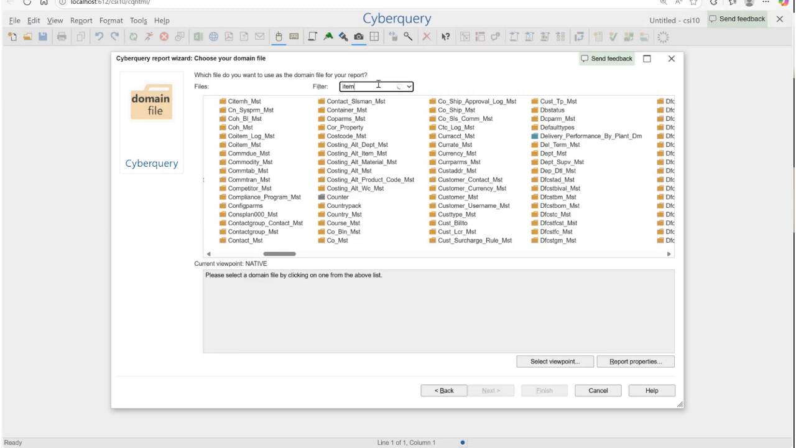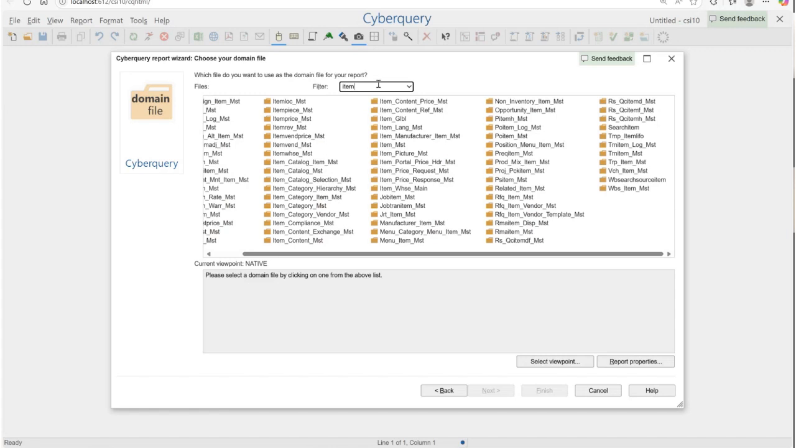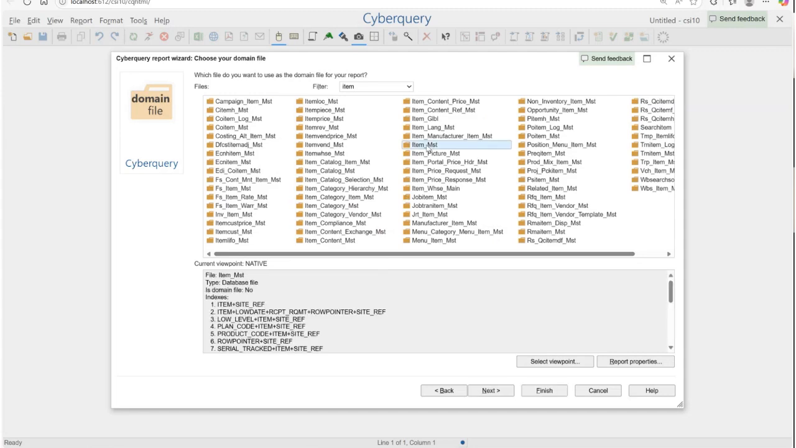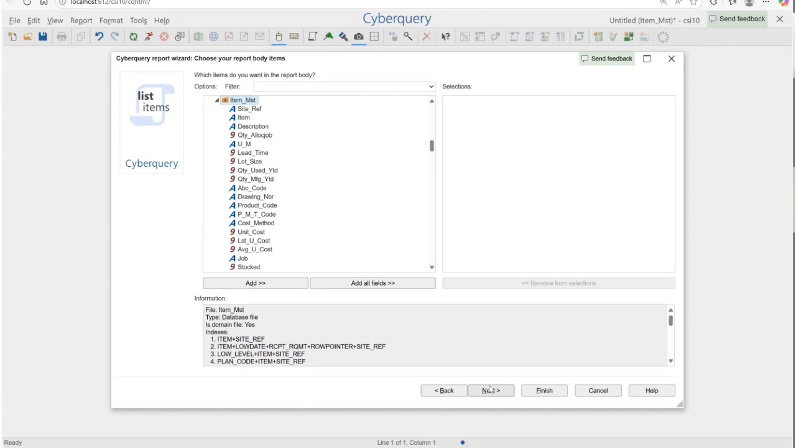I like to typically look at the item table or the item master. So I'll use this search box to find item mast, and it's right here in the middle, and that will become the starting point for my query. When I click on the next button, it's going to open up the item mast and present to me all of the different fields that are available for querying.